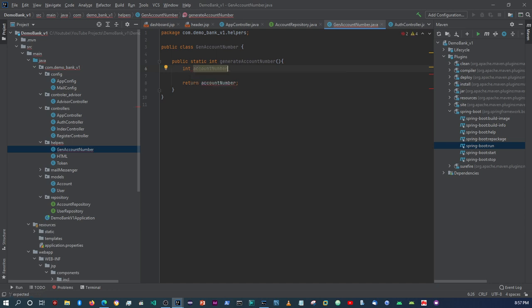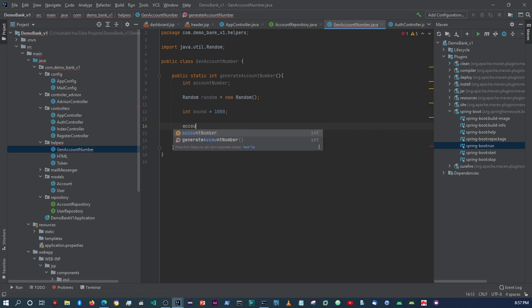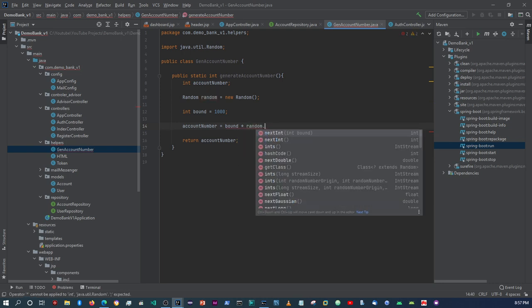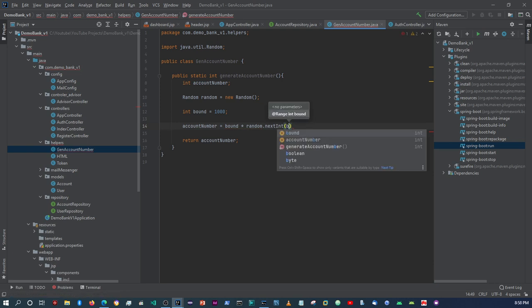Okay, so the first thing we need to do is call that random class. Then we're gonna call it rand, and say equal to new random. Here we're going to create another integer. We're going to call it bound, equal to, let's just say 1000. Then here we're going to say account number equals bound times random dot next int, and then we pass in that bound number.